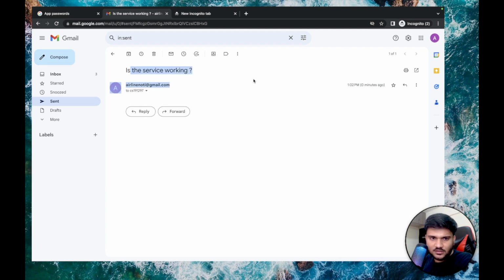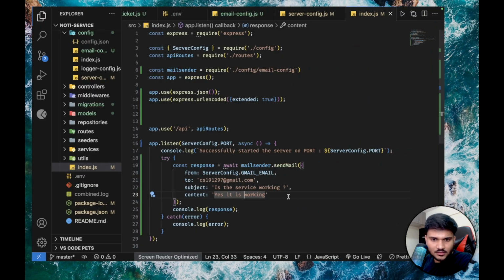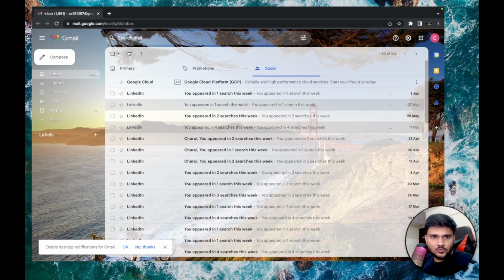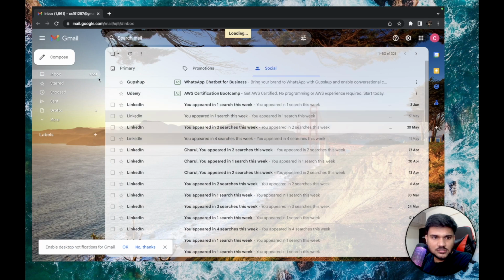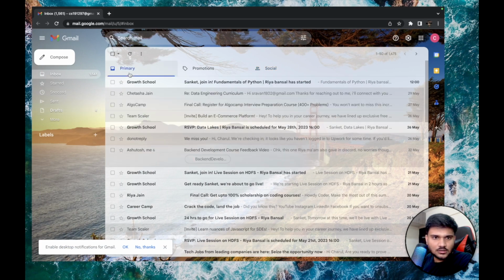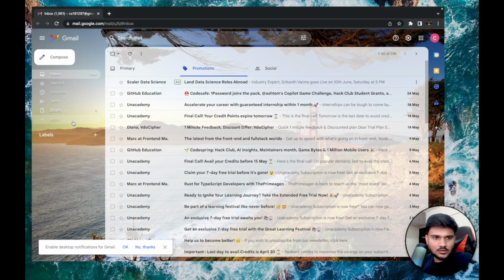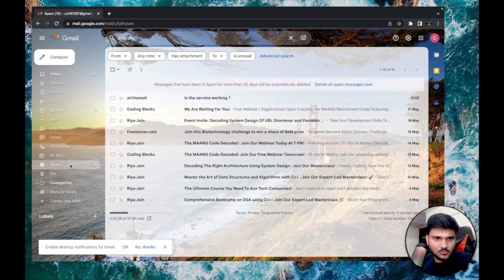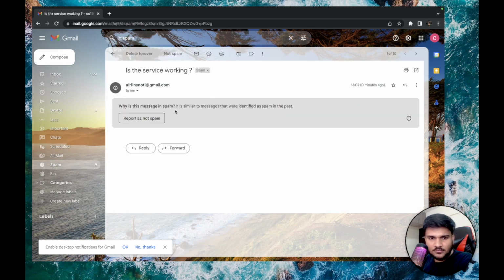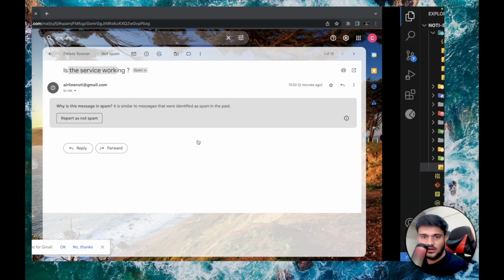Is the service working? Right. And if you refresh, let's see whether it's in our spam or what. You can see it's in the spam. Why? Because there is no text coming up, but the emailer is working, right? The emailer is properly working. No problem in that. We just have to see why the content is not working.